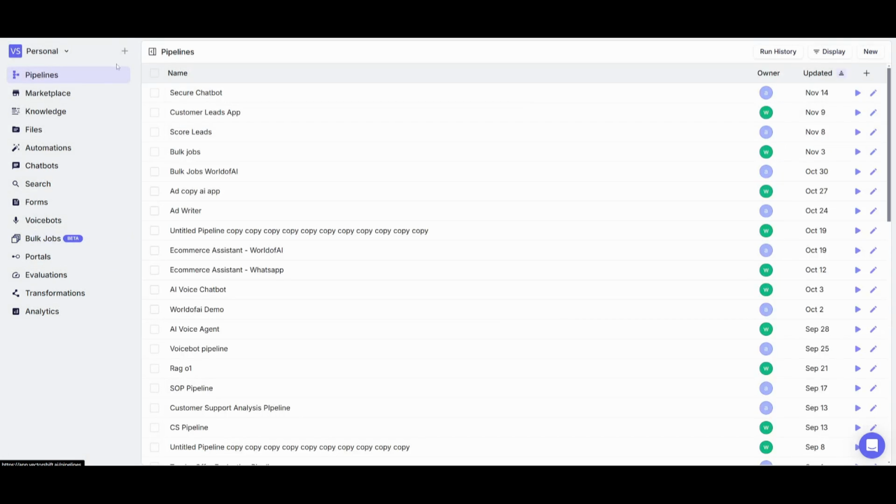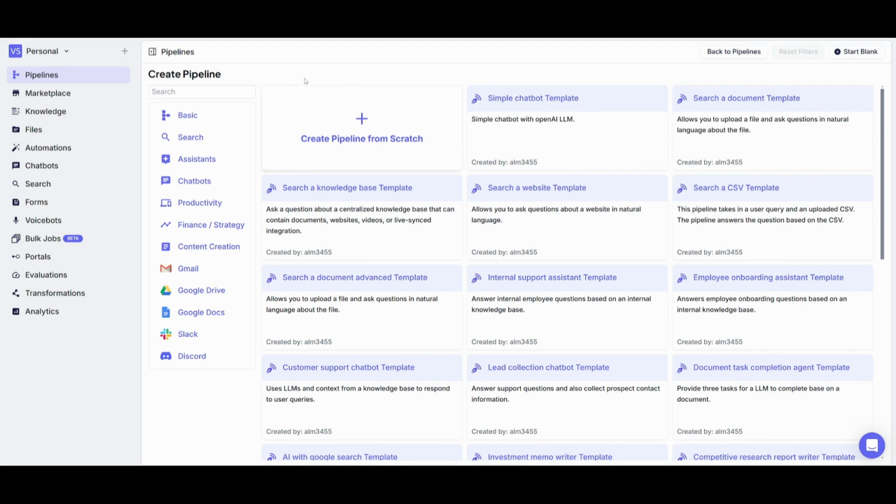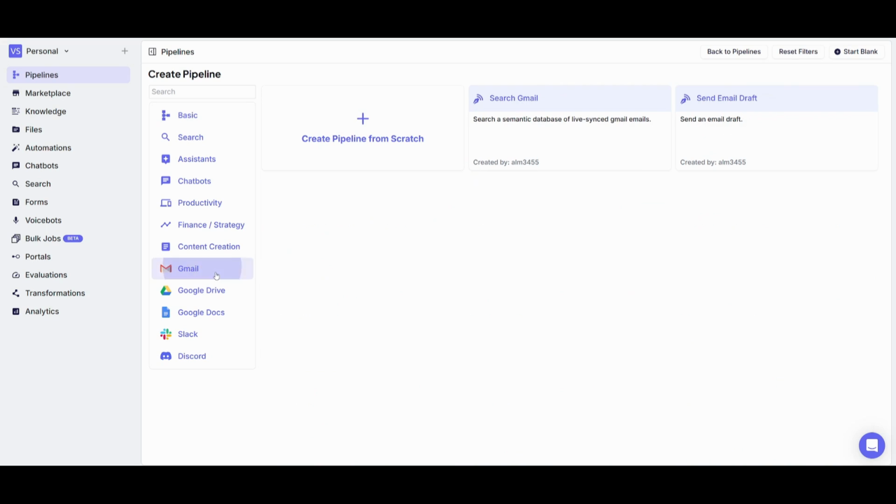But now what we're going to be doing is starting off by creating our own pipeline from scratch. That's by simply clicking on this addition sign on the left side panel and clicking on Create New Pipeline. This will open another template sheet where you can access ready-made templates for various sorts of automations. For example, if you want to automate your Gmail, you can click on the Gmail category, which will help you with a template that you can easily clone and get started with.